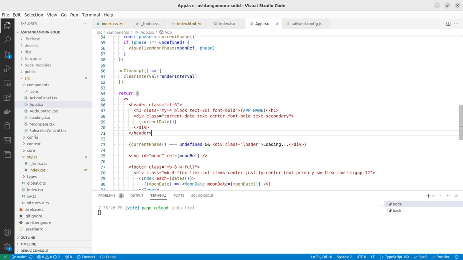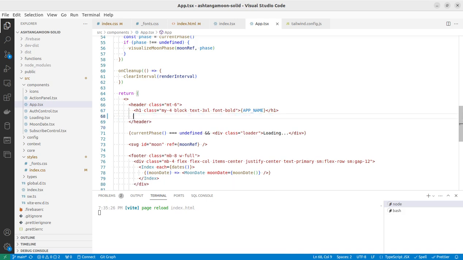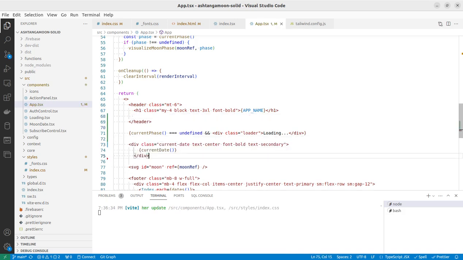My header actually includes an h1 and the current date. What if I move the current date close to the moon, so users could see that this date is actually illustrated in the moon state? Let me actually try and see if it works. This is the first change I want to do.